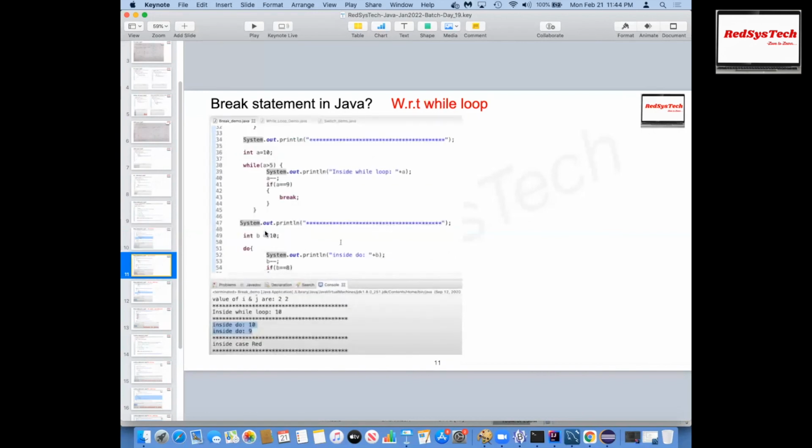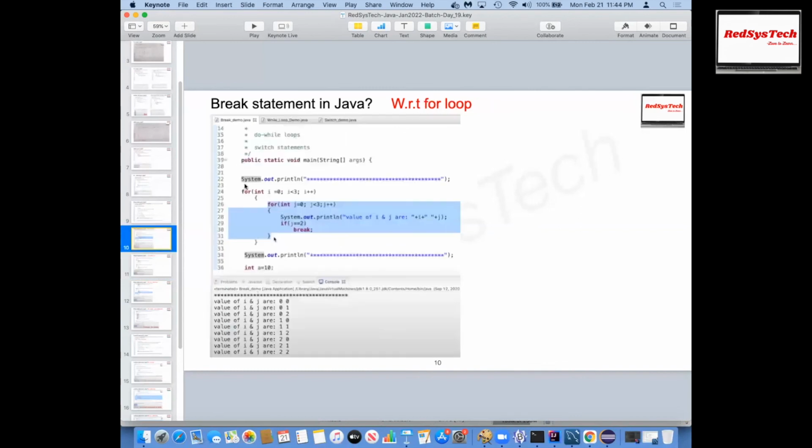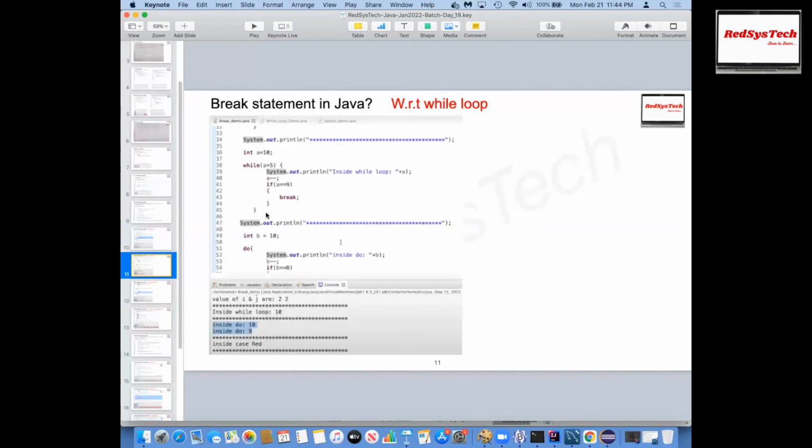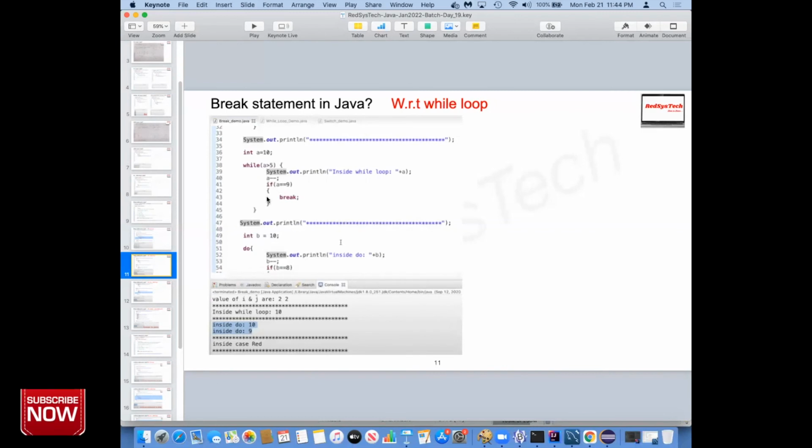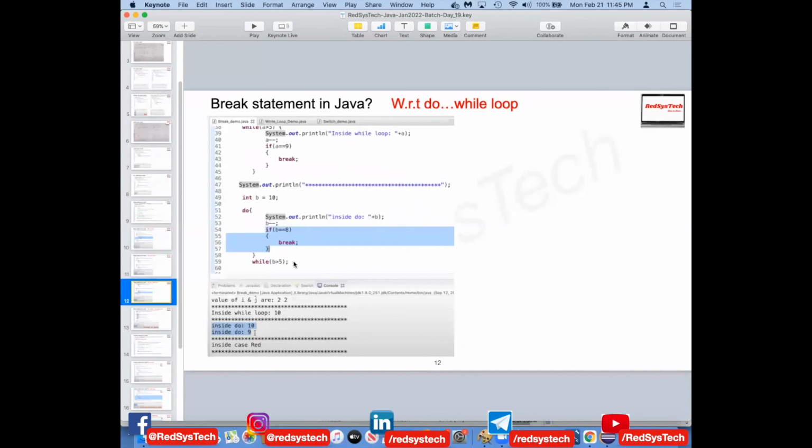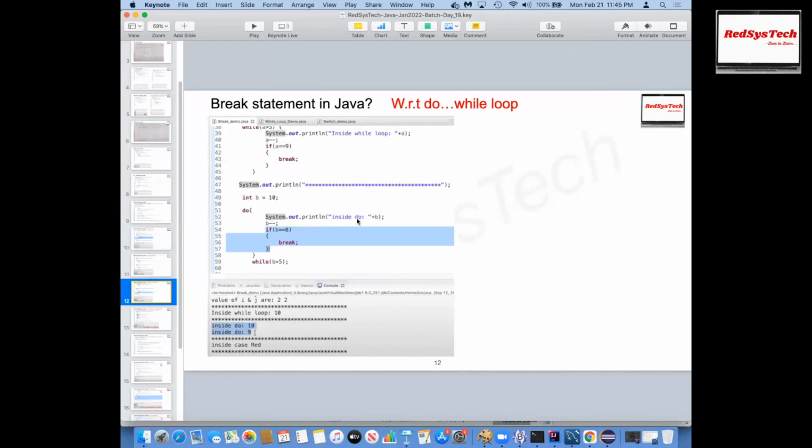With respect to while, the same logic, the only difference is the syntax, right? Whatever logic you can implement in for loop, you can implement the same thing in while. The same way you are using the break, you can use the same thing in while also. Do while also the same. The only difference is in the do, it will execute at least once.